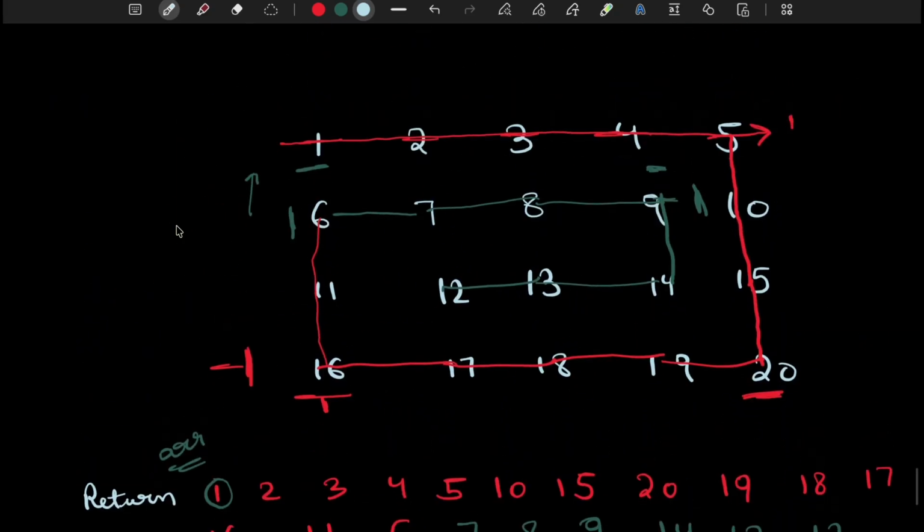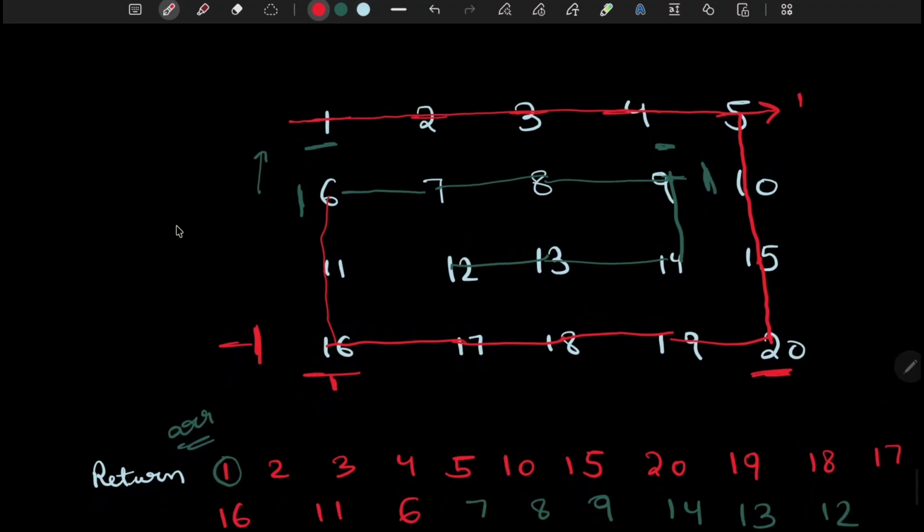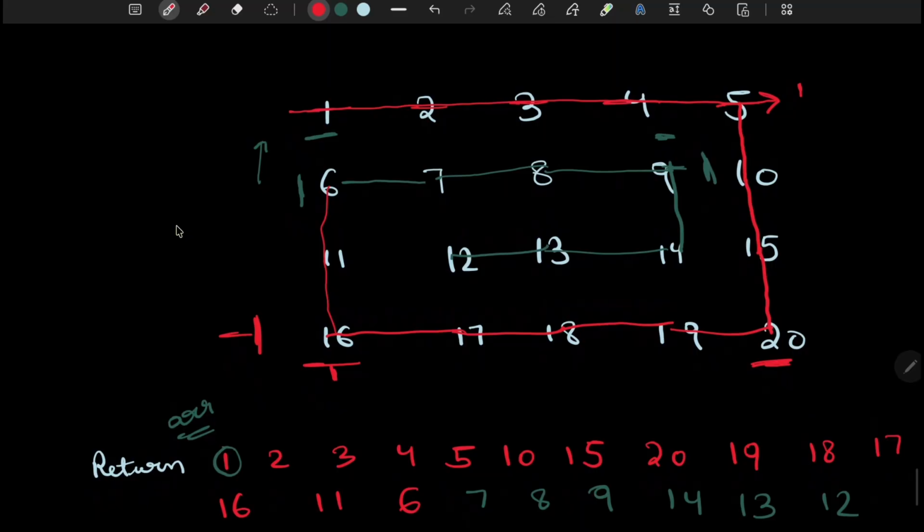And in order to do this pattern-wise sequence printing, we have to maintain the boundaries where we need to turn our traversal. So we have to maintain our starting row, starting column, ending column, and our ending row. We have to maintain these 4 pointers in order to do this spiral kind of traversal.